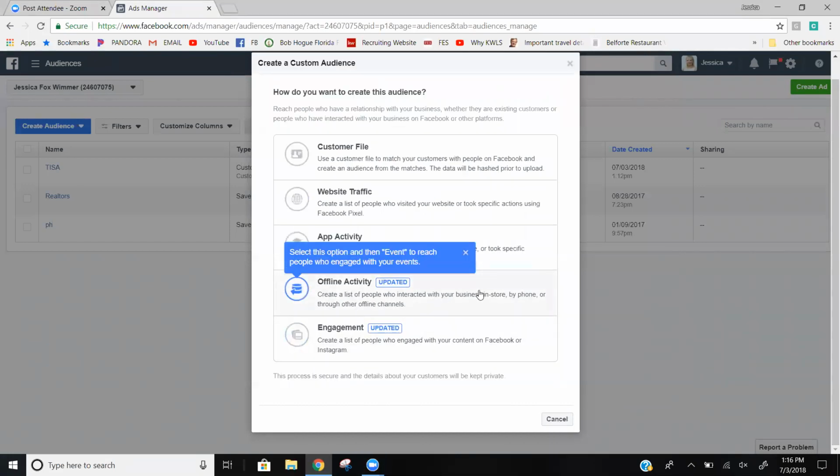Okay, and then again, these are offline. And the app, I did want to touch on the app.